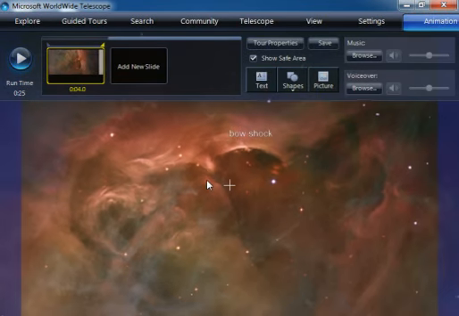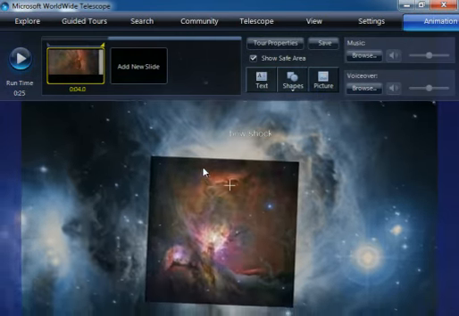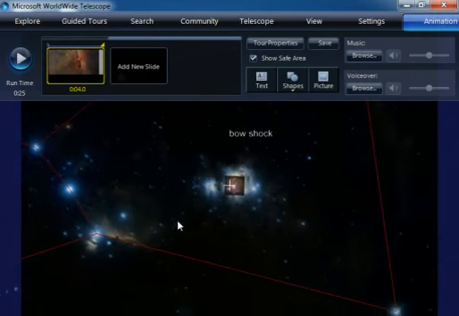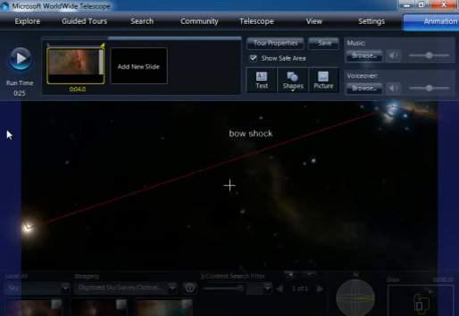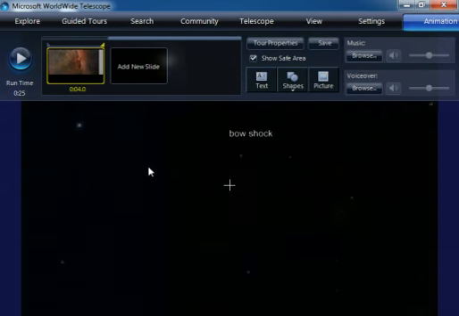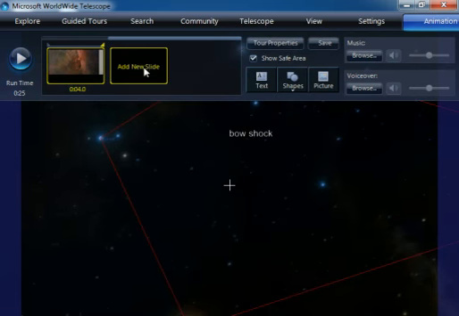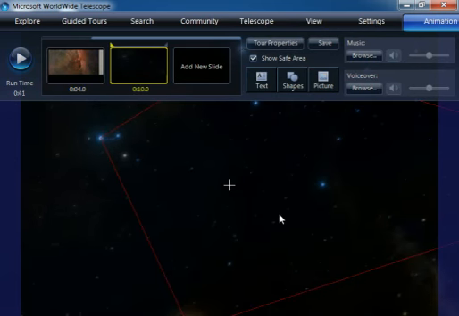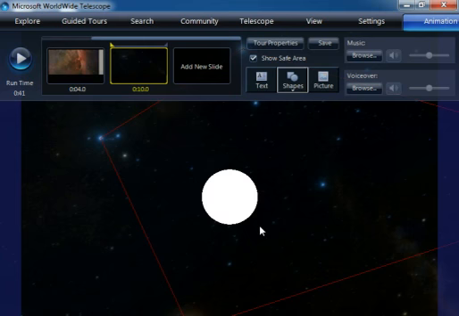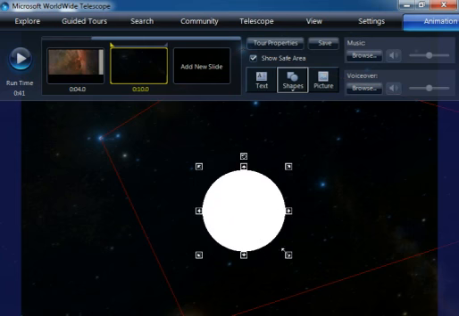In addition to images and text, we can animate shapes found in Worldwide Telescope. Let's animate a circle by changing its color and opacity. First, make sure to add a slide. Then add in a circle. Make sure to right-click the shape and select Animate.